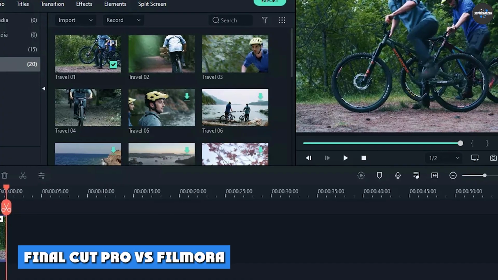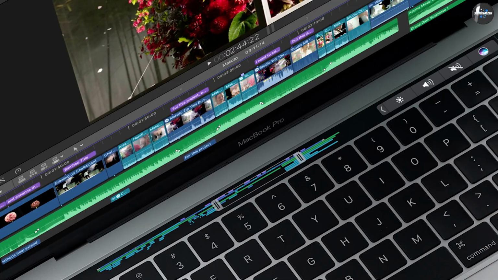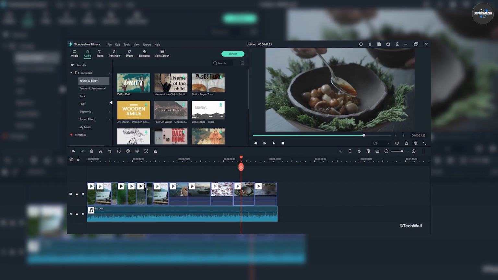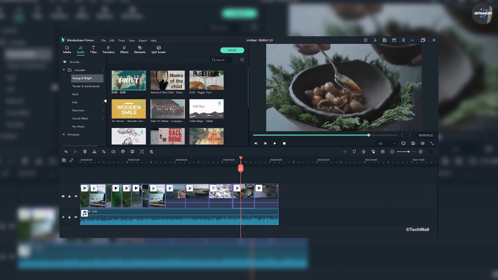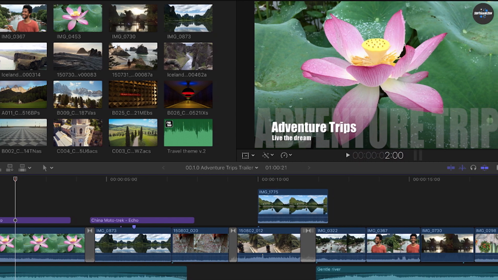Final Cut Pro vs Filmora. Comparison at a glance. 1. Interface. Winner: Final Cut Pro. The interface is what defines the program for many users. For this, we declare that Final Cut Pro has the superior interface, as it offers quick and easy access to most tools and features.